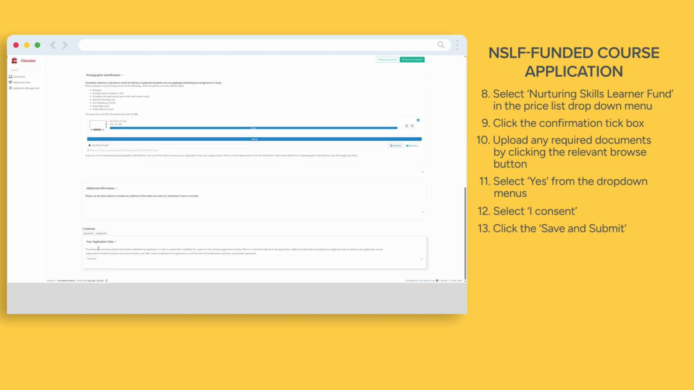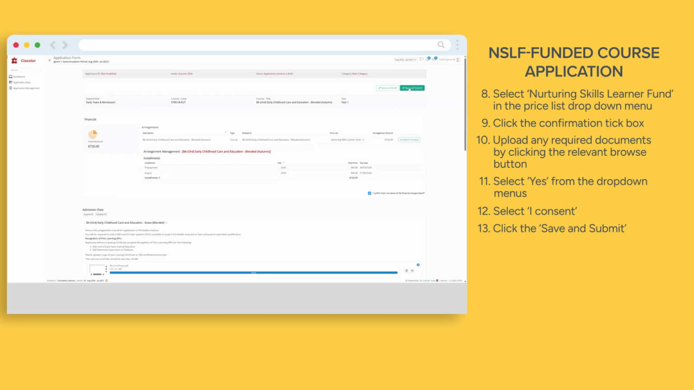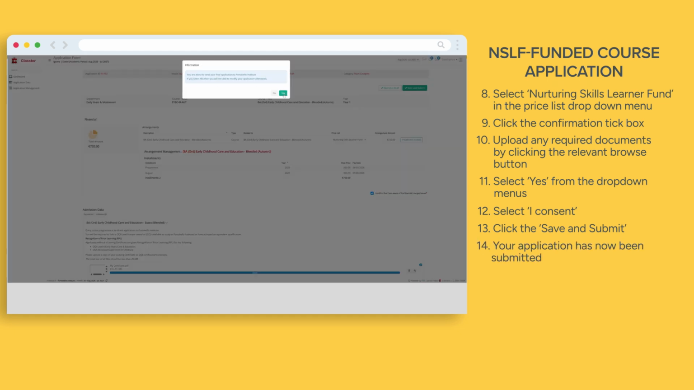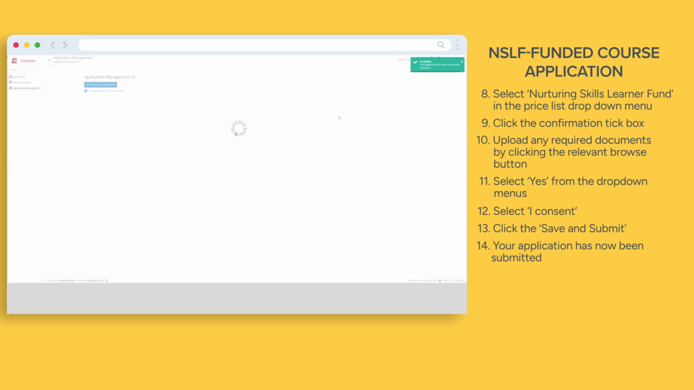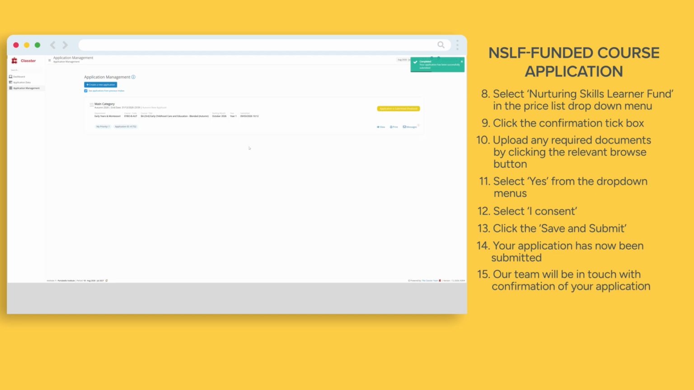Select I consent. Click the Save and Submit button at the top of the screen. Your application has now been submitted. Our team will be in touch with confirmation of your application.